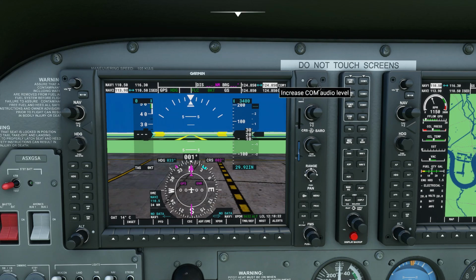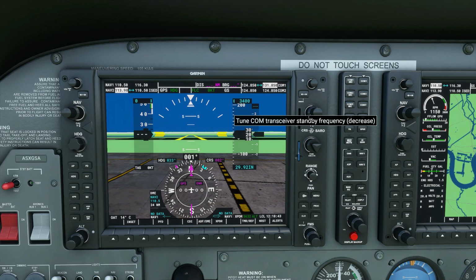So this volume is your comm radio volume. You can increase or decrease the volume of your comm radios. This selector is again going to select between the active and standby source and make the standby active. And this is again used to set up your radio frequencies. The inner one will change the numbers before the decimal, and the outer one is going to change the numbers after the decimal point, and you can make that active by pressing this.